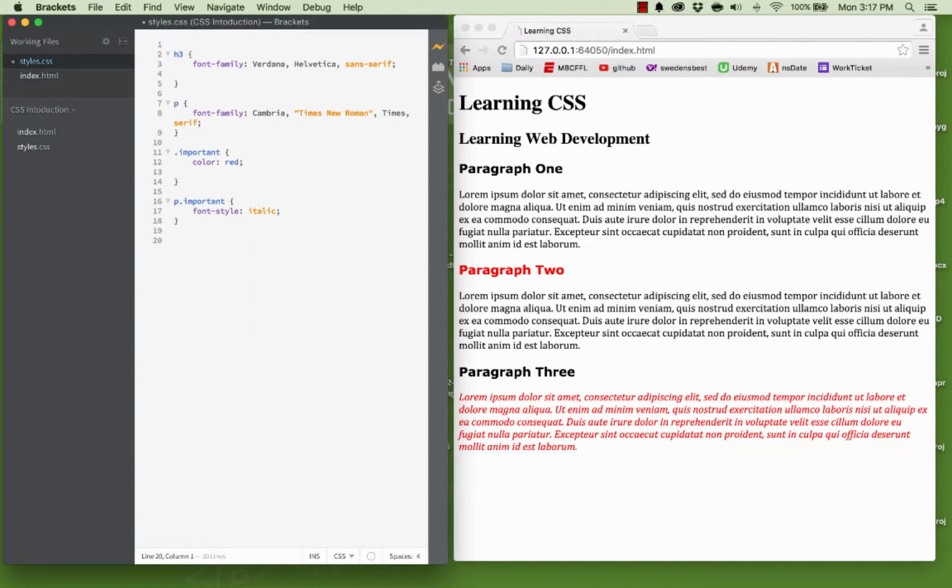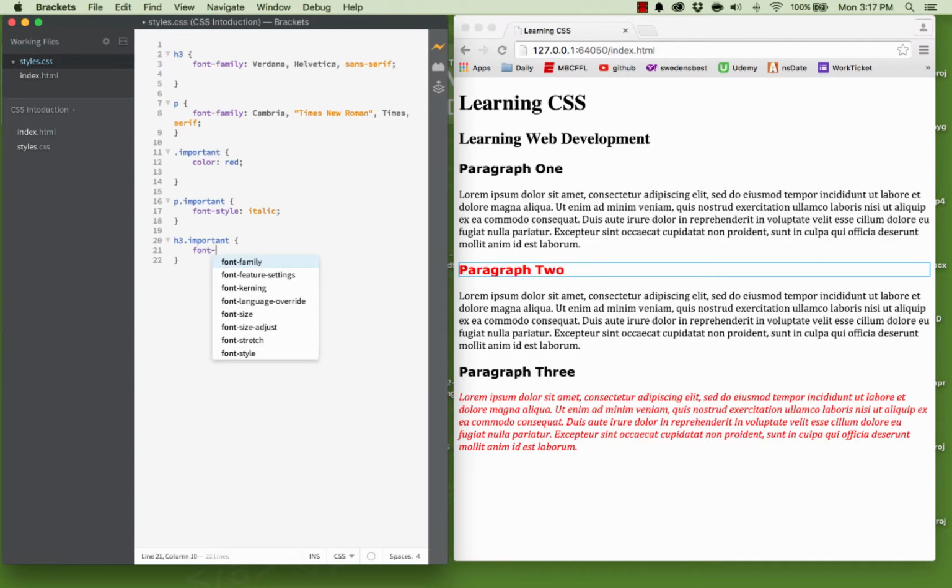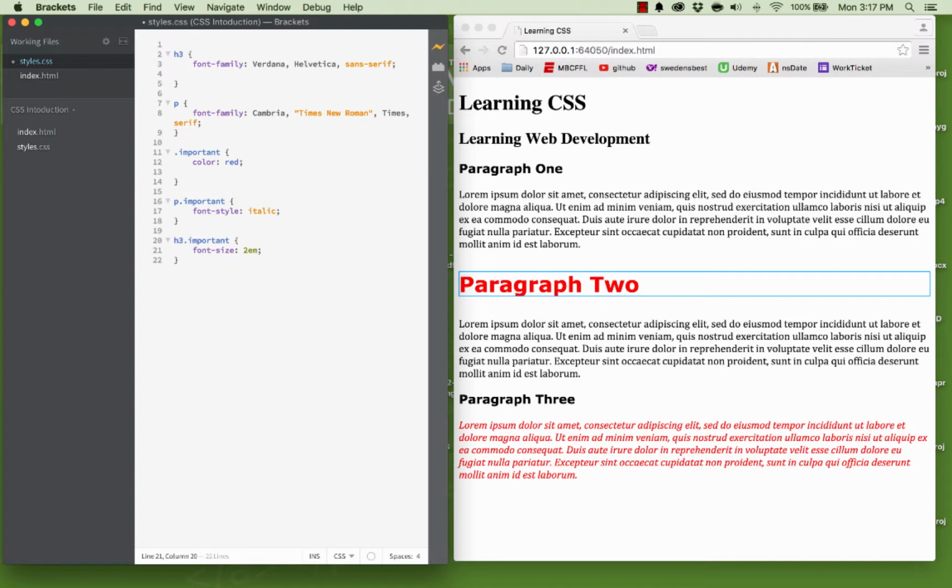Let's say I want to do something with the H3 elements that are important. And let's learn something new. I want to do font size. And I'm going to do 2 EM. EM stands for the size of the default for the browser. So it is twice the size of a typical H3 tag. And you can see.